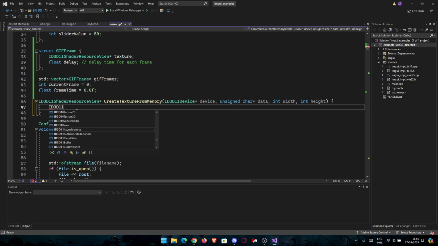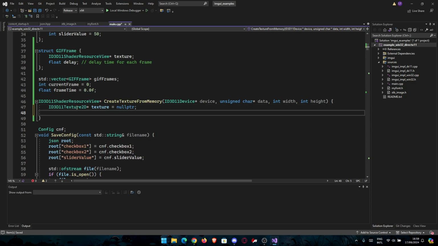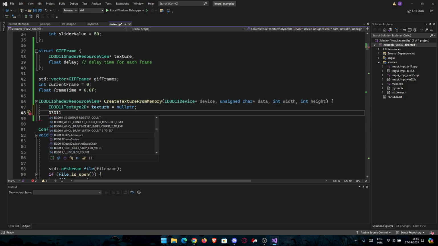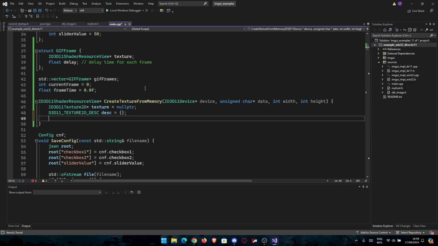So ID3D11Texture2D star, and then we're gonna set it to nullptr for now, null pointer. And we're also gonna have D3D11_TEXTURE2D_DESC, and name it desc, whatever, doesn't really matter. And then we need to set the attributes to this info, whatever.